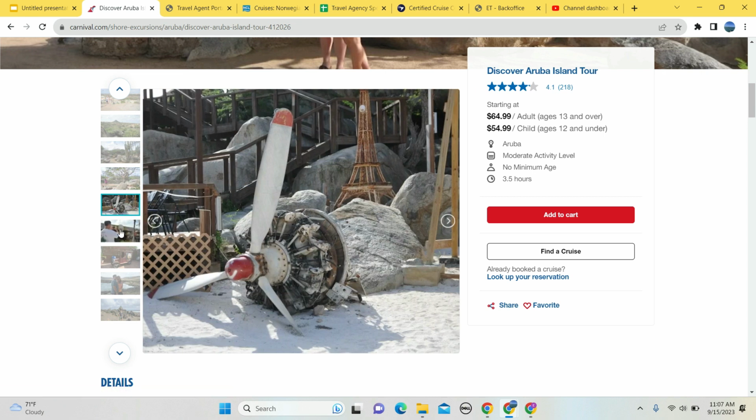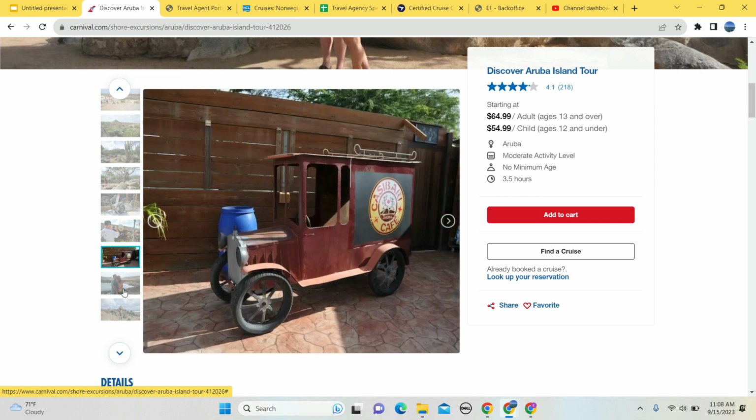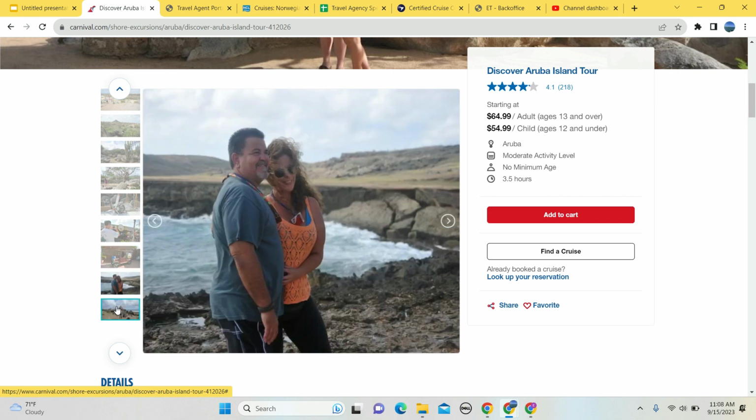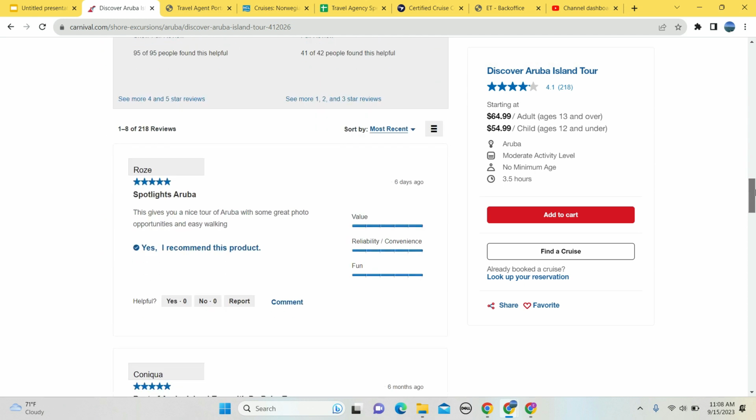Look, a plane was here. You can go to the cafe, take a picture of that. Look, an old car. More pictures. Hey, I'm by the water. Look, I'm by some birds. So there's, let's take a look at the reviews.